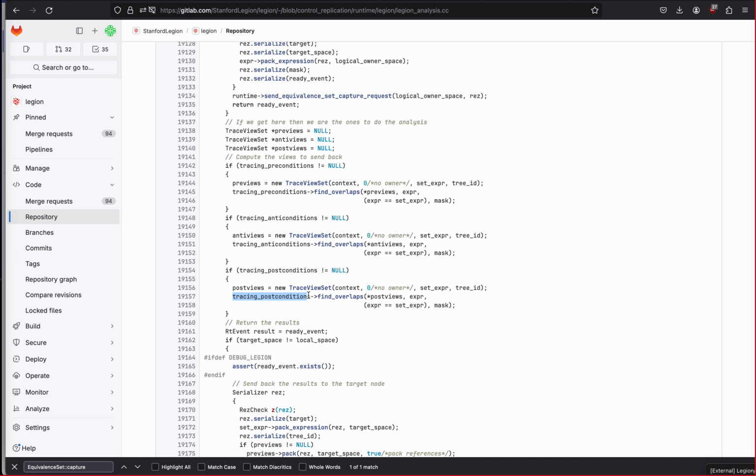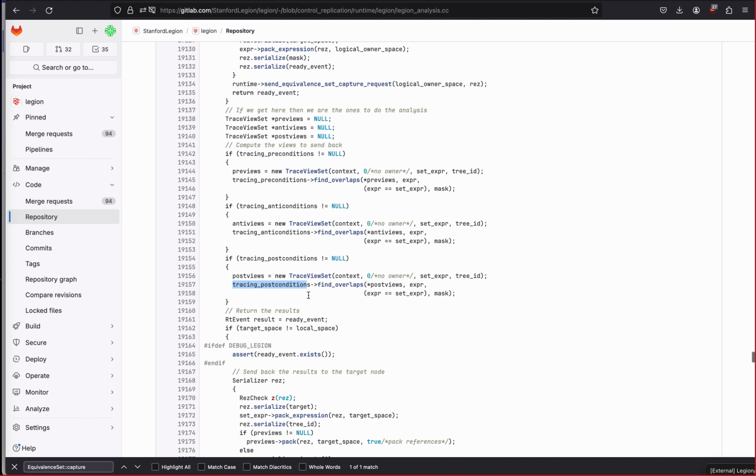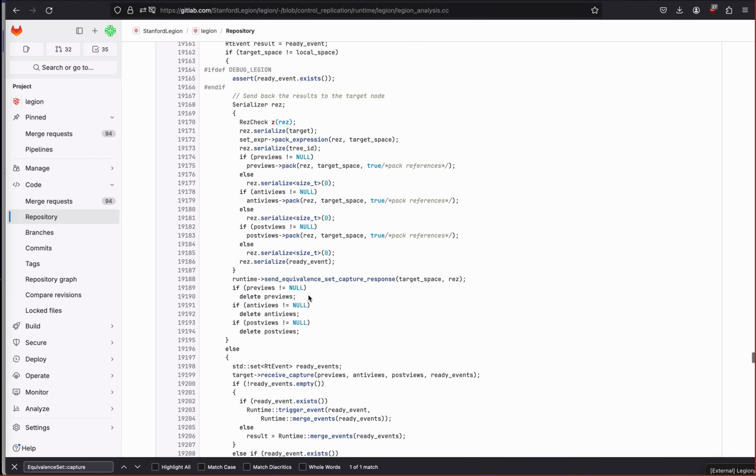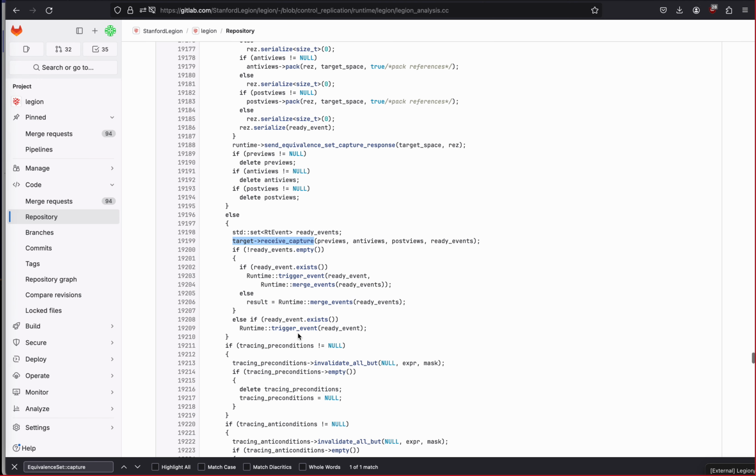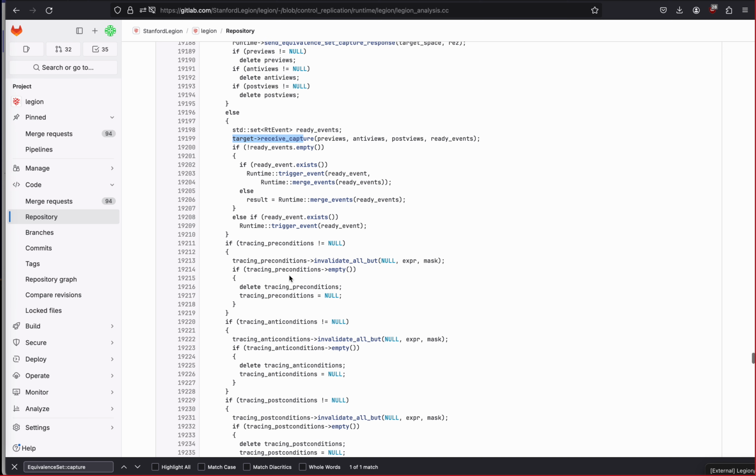trace view set objects, and then we can send those results back to the trace condition set to capture them. In the distributed case, you actually have to send a message, so you pack them all up and ship them over to the node that's looking for them. But in the common case, you're already on that node, and so you just call this receive capture method. And then you can go through at the end and invalidate all the things that you overlapped with, because now you don't need to record them anymore. This equivalent set is done recording for this particular trace.